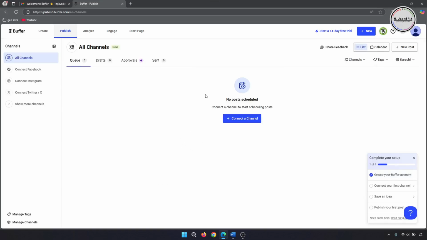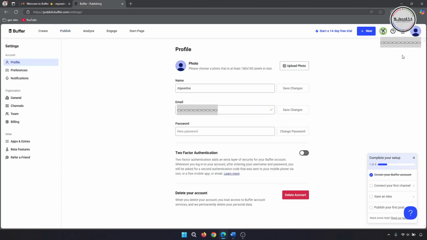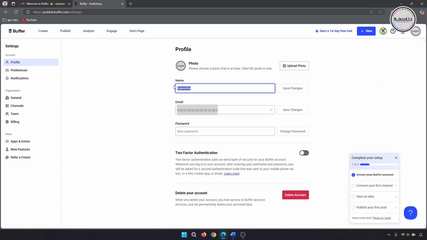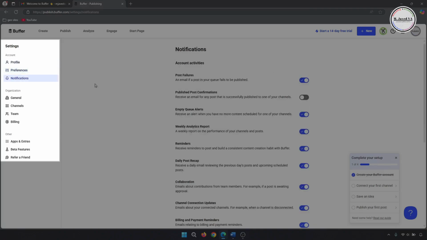Now, go to Settings under your Profile menu and upload your photo and change your name if you want. Moreover, you can go to these tabs and make changes according to your needs.